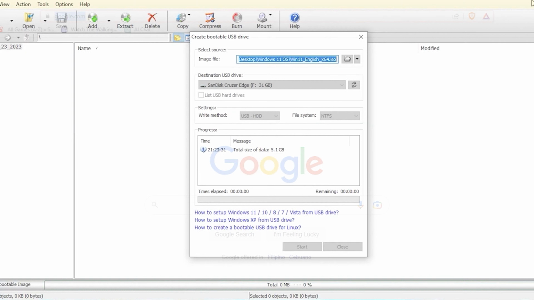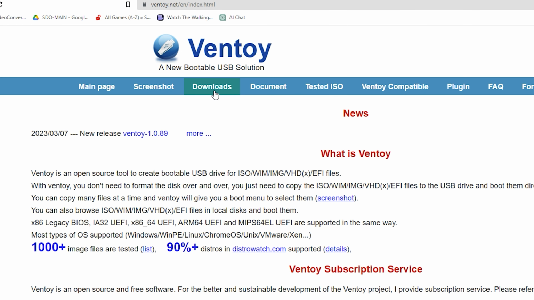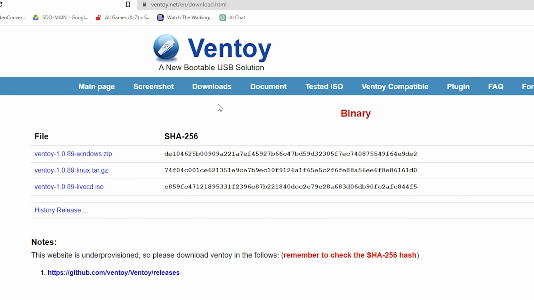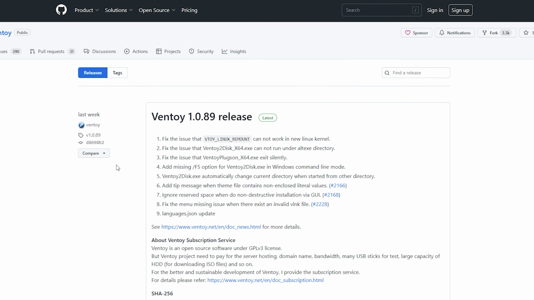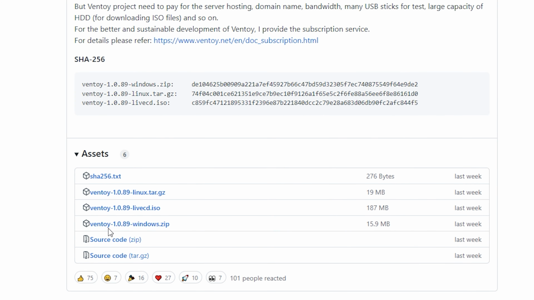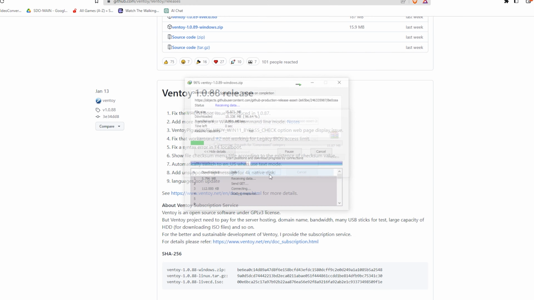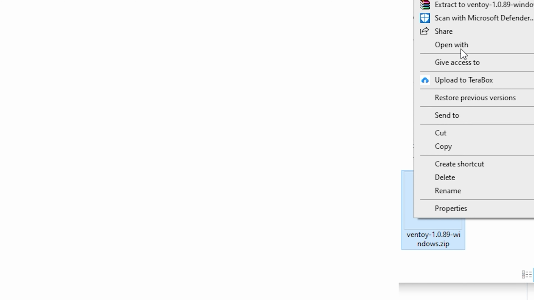them directly. To start, just visit ventoy.net and proceed to the Downloads tab and select Windows if you will install Windows OS or Linux distro. Scroll down to Assets and choose Windows in zip format to start your download. Once done, locate the file destination and extract the file. I will transfer the location to my desktop.